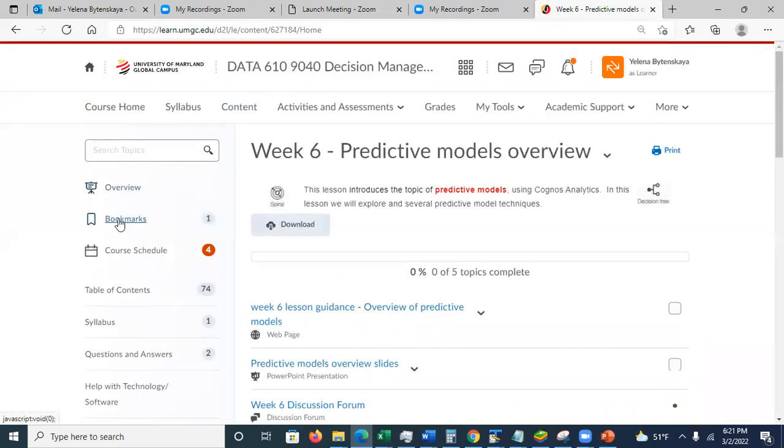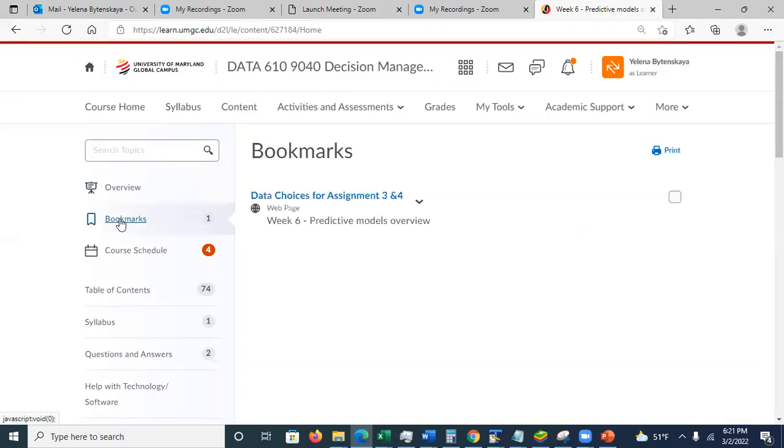You go to content and you should be able to see this. This is my bookmarks. This is the page that I just bookmarked. You can add bookmarks to the content in Leo, okay? So just know that you can add bookmarks.